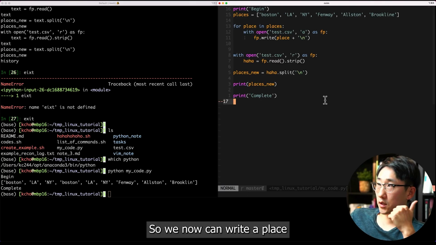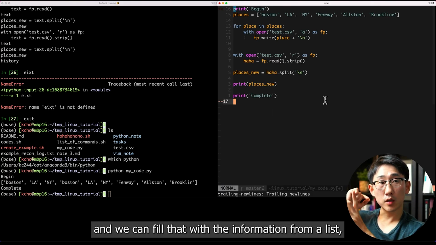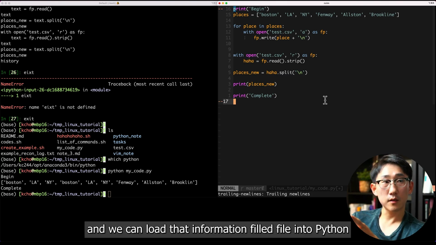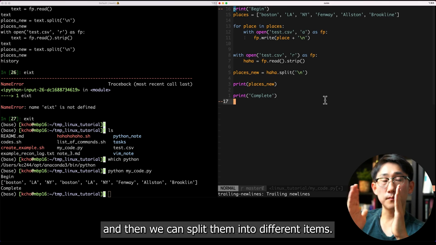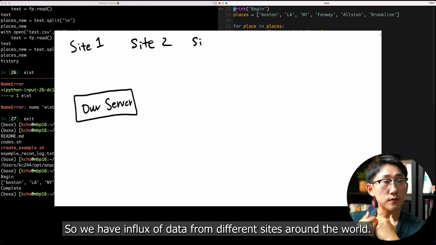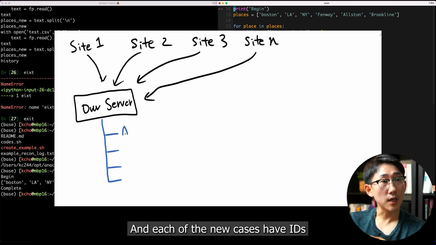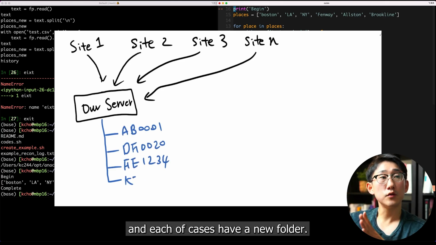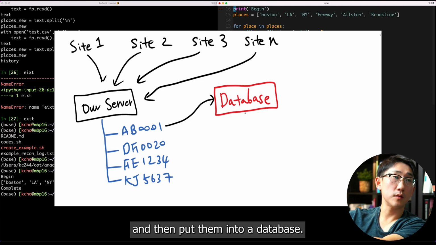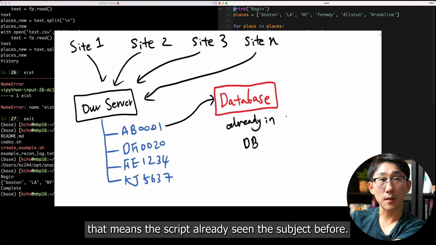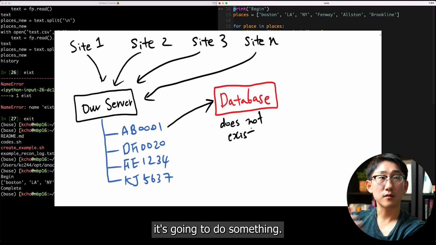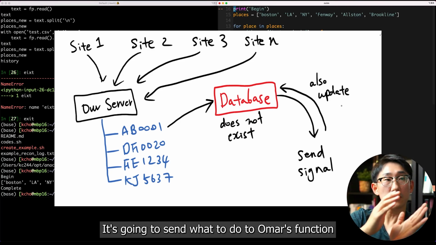All right. So we now can write a place and we can fill that with the information from a list. And we can load that information filled file into Python, into a text file, and then we can split them into different items. So this is what Simone and Omar have been working on. So we have influx of data from different sites around the world. And each of the new cases have IDs, and each of cases have a new folder. So Simone is working on to grab new folders every hour and then put them into a database. And then if it exists in the database, that means the script already seen the subject before, so it's not a new subject. But if it doesn't exist in the database, it's going to print it. It's going to do something. It's going to send what to do to Omar's function. So that's basically what we are doing.